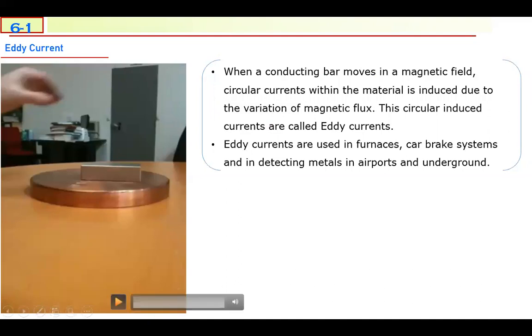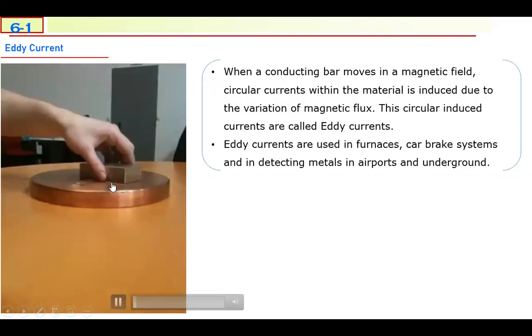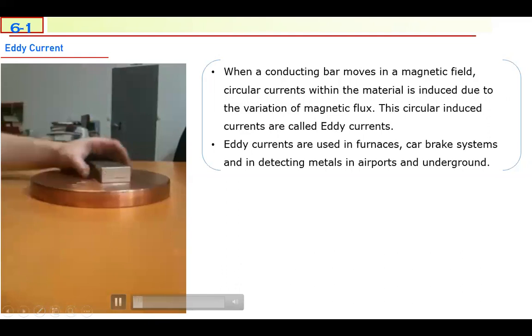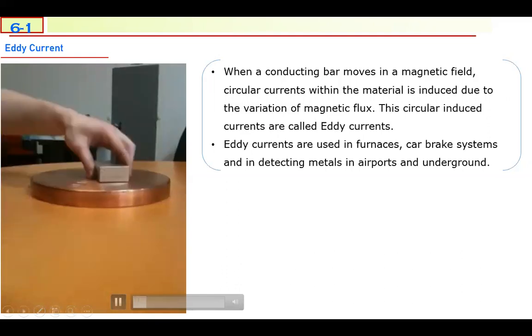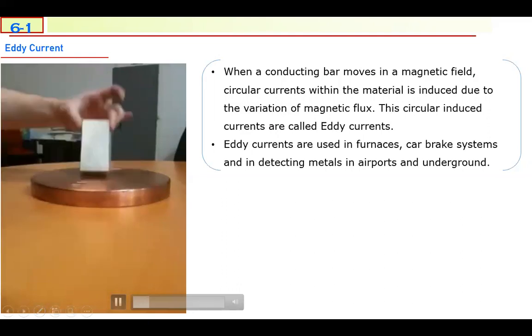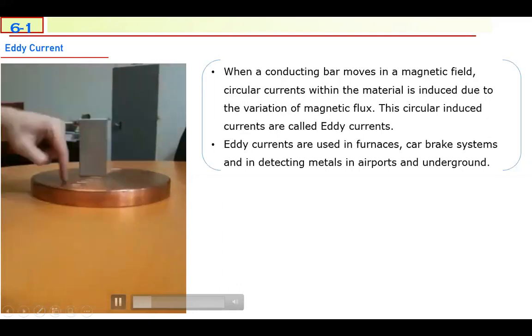Okay, now it's a bar magnet. This bar magnet is a very strong industrial magnet. It has a very strong magnetic field. Here's the copper block. This copper block is a conductor. Then we are going to drop this magnet towards this copper block.